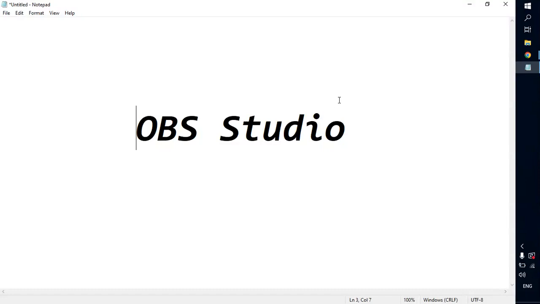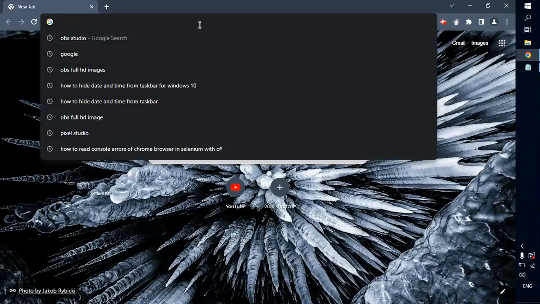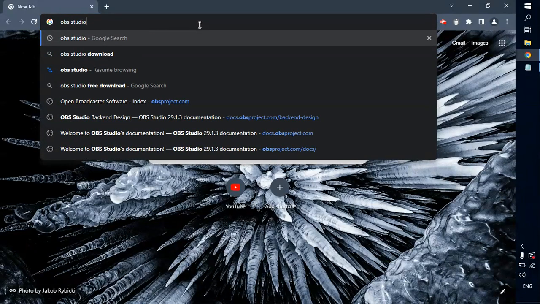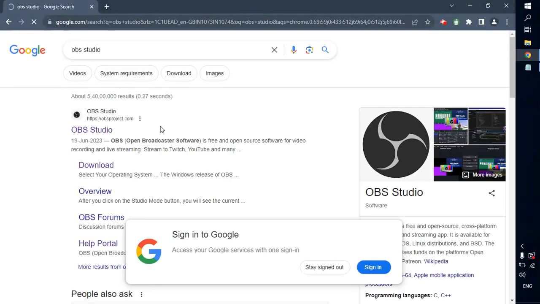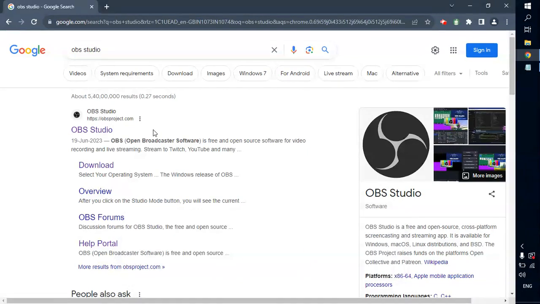So let's get started. First of all, you need to open the Chrome browser. Just type OBS software or OBS Studio. Once the search is completed, there are multiple links appearing. I would like to go with the first link.